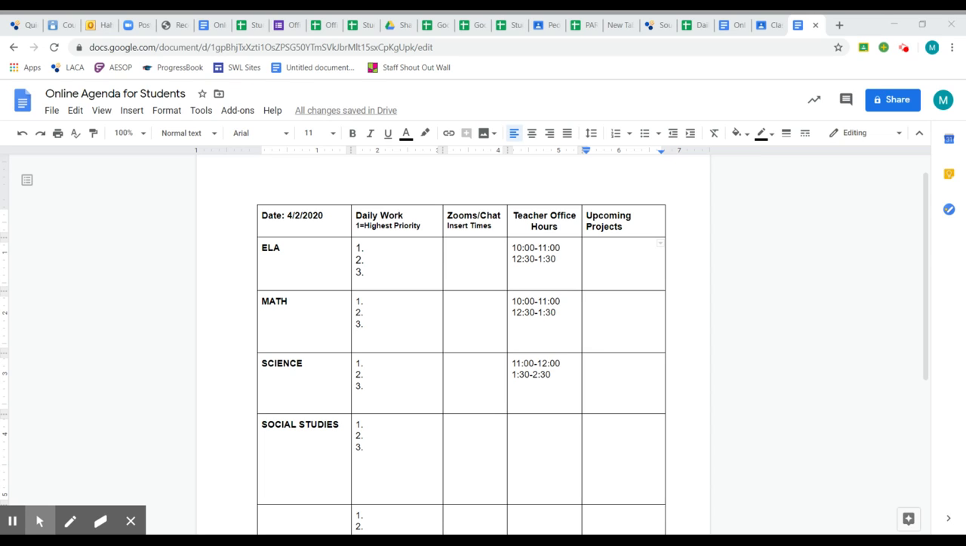So if you have some type of organizational system, such as a planner, great. Keep using it. If you are a student that has lost your planner, or left it at school and you're relying solely on your memory to get everything done, I wanted to give you another option. I've created an online agenda for students. Let me show you how it works.